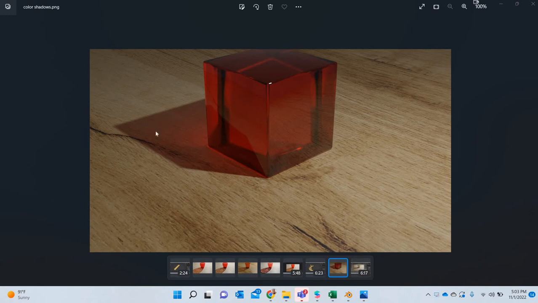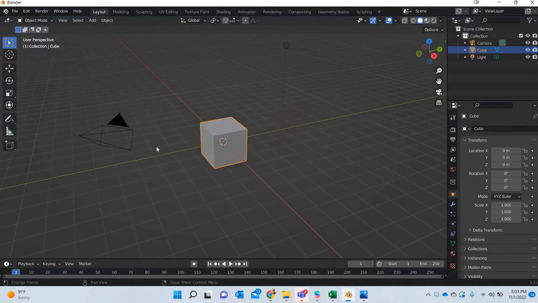Hello everyone. Today we are going to look at how to create color shadow instead of a normal black shadow. Okay. So we'll go to Blender and make some changes to our scene to add color shadows.